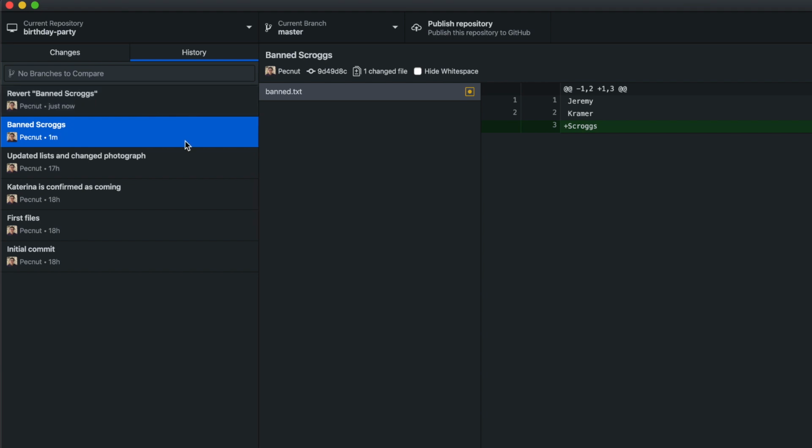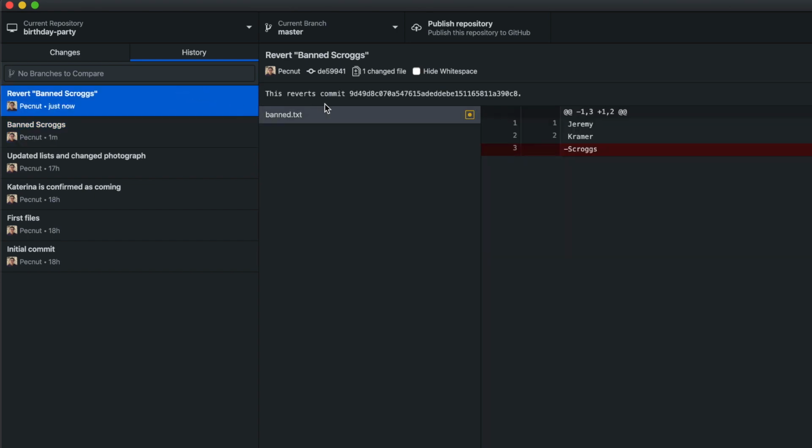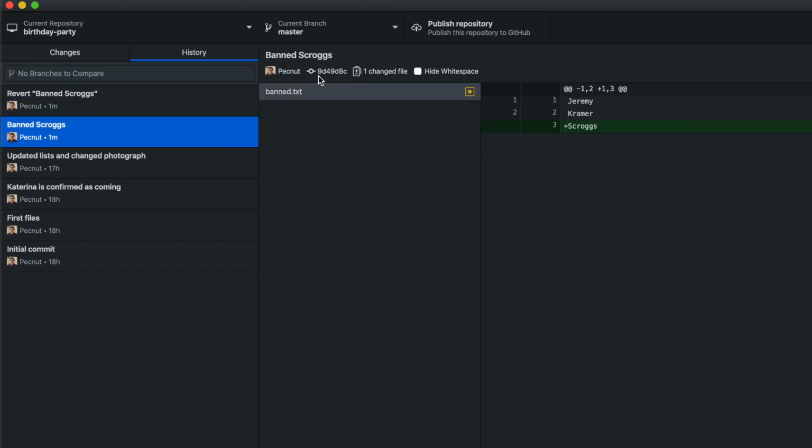This detail is actually visible in the app. If you click the revert, you can see that it says, this reverts commit 9D49 blah blah blah. Both the action of the revert is clear. It tells you what it's doing. Scrogs is removed from the banned list, that's here. But it also tells you by ID which commit is reverted. This is the hexadecimal code of the reverted commit, 9D49 and so on. If you go back to the previous commit, you can see 9D49. This is the beginning of the hexadecimal code that identifies this commit.